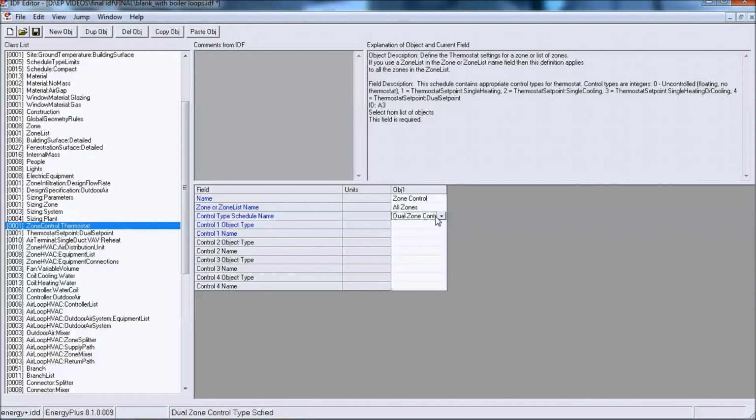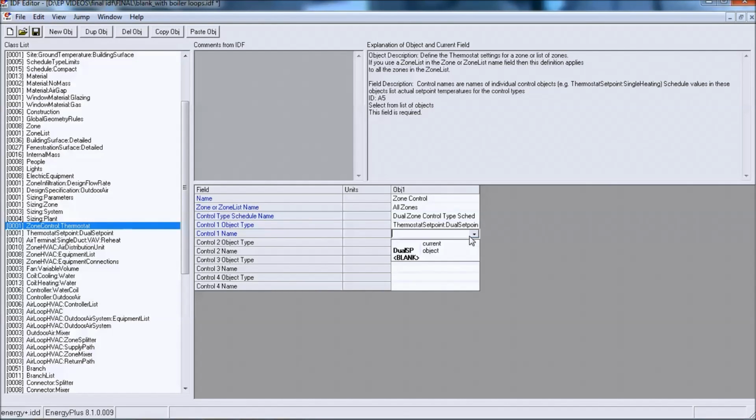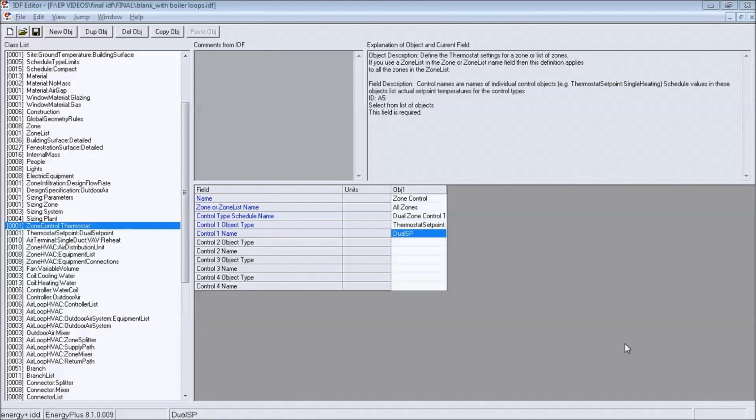This will apply to all the zones, and this schedule actually tells what kind of thermostat we are using. You can see in the field description. To use the thermostat dual set point, we have to put 4 in the schedule. So this dual zone control type schedule contains 4 for all over the year. So this would be a dual set point, and the object would be dual SP. By making the thermostat, I think we are done with everything in our IDF file.